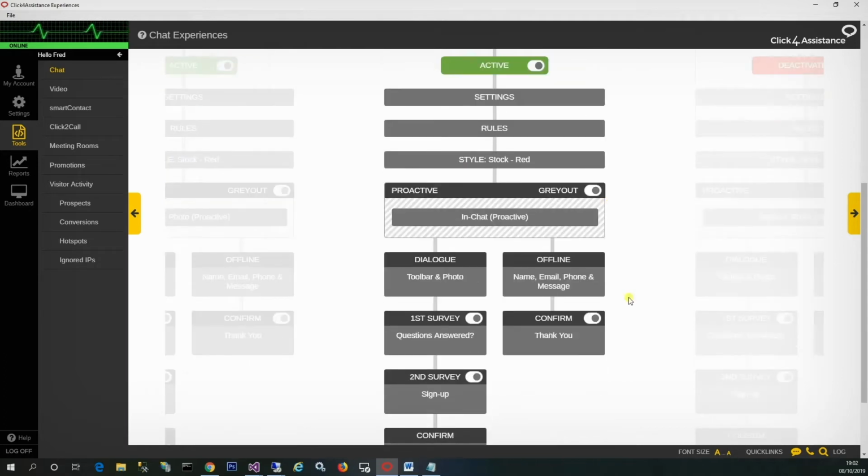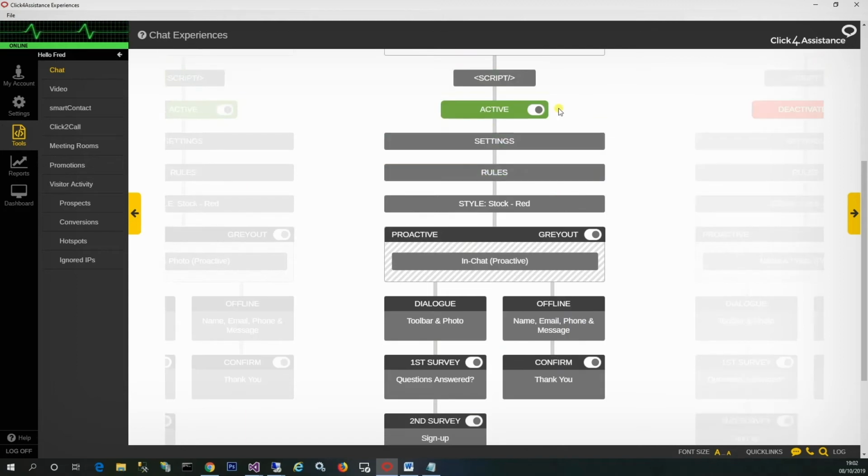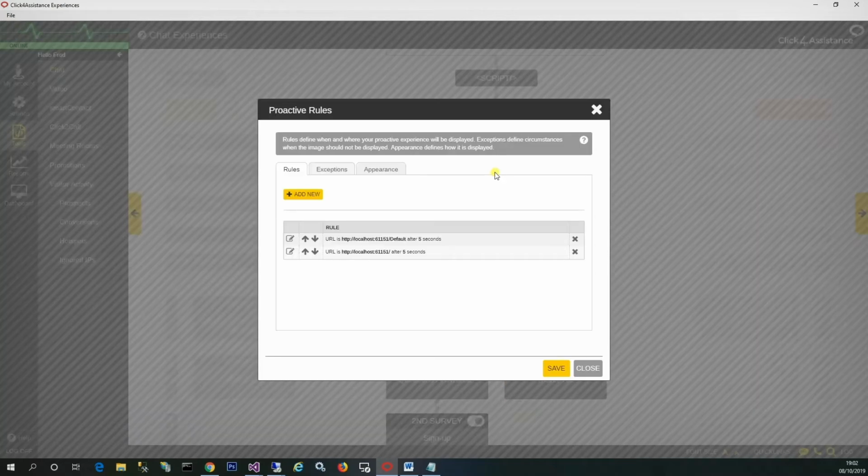Now everything else is exactly the same as a reactive chat. You've got your dialogue windows, your surveys, your offline forms. The difference is really the rules. So when we click into the rule, we define where we want the proactive to appear. So we had a couple of rules in there to show you the samples. So we've said if the URL is this, after 5 seconds, show the proactive.